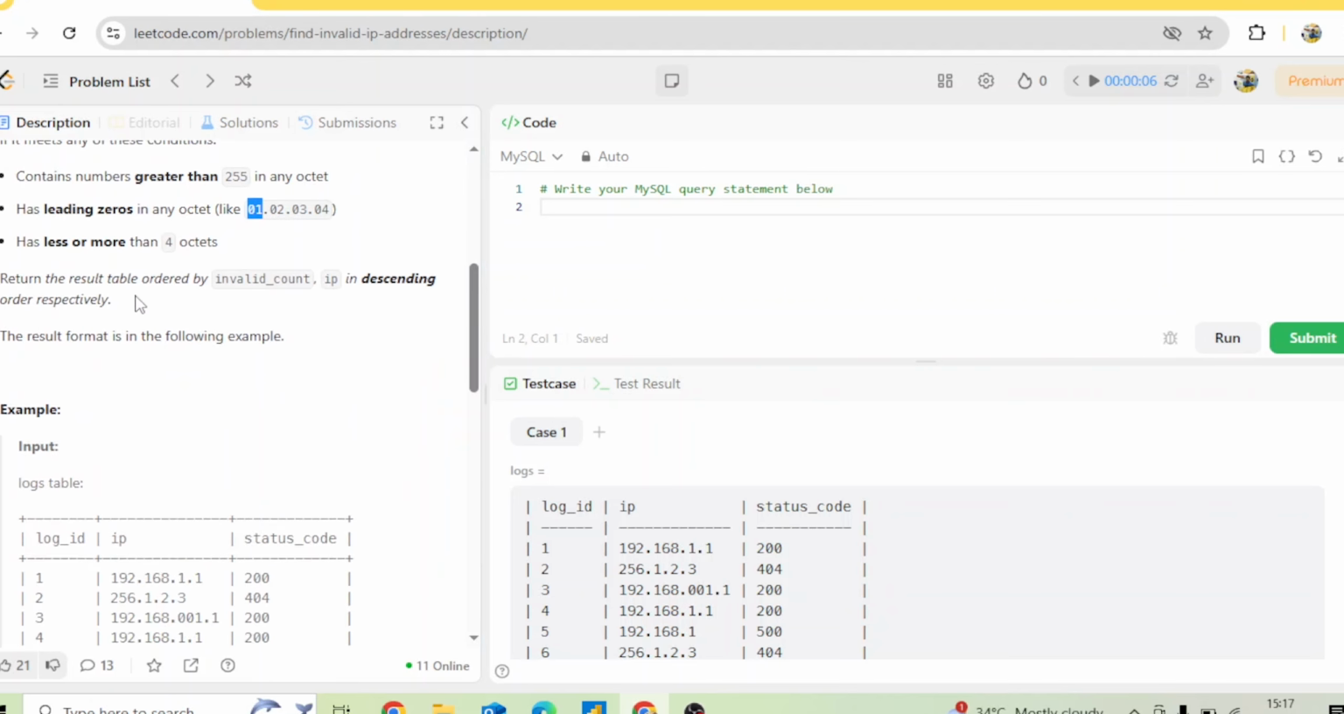And we need to return the result table ordered by invalid_count and IP address in descending order respectively.